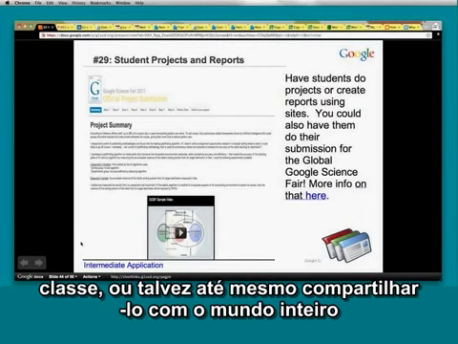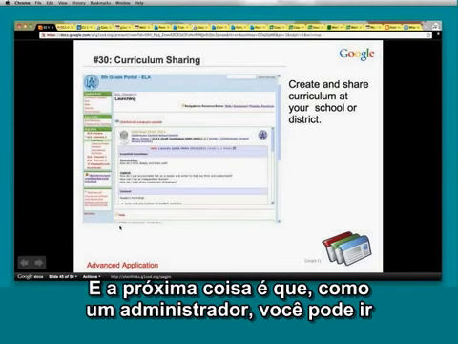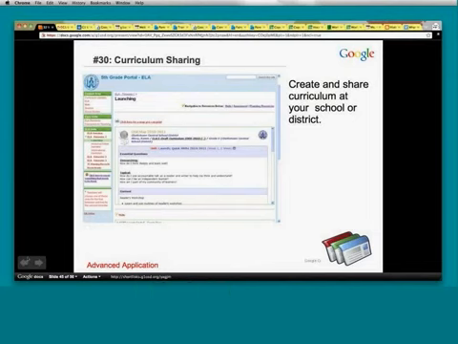And lastly, with Google Sites, another way that it's being used is for curriculum sharing. So having the school or the district use it to share the curriculum for the whole district. And the nice thing is that as an administrator, you can go in and change it and make the needed adjustments that you need to do over the course of the year.